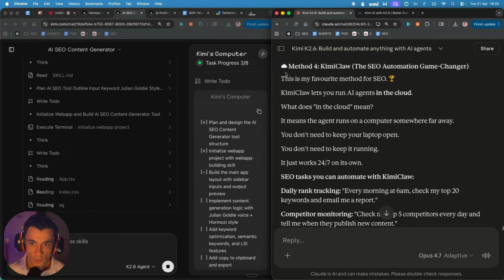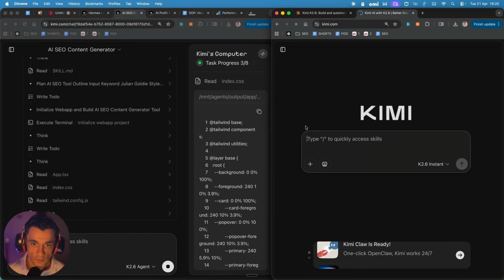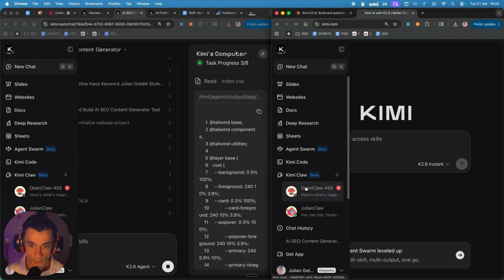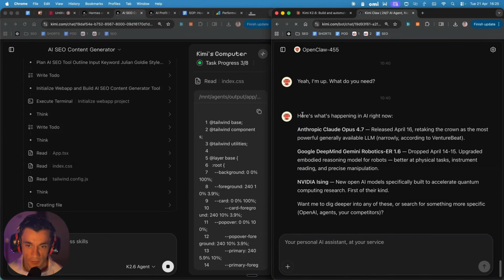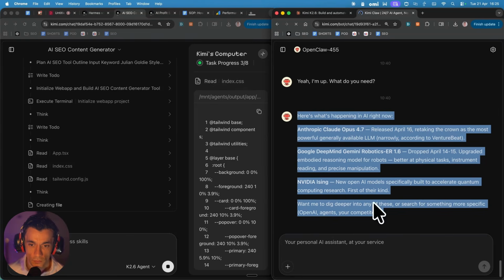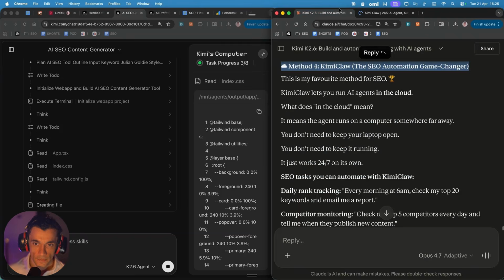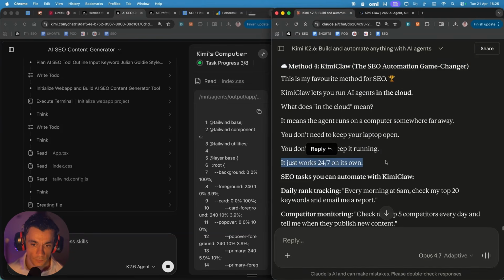And then you've also got method number 4, which is Kimi Claw. So this is basically OpenClaw, but with Kimi Claw. So you can go over here. It's a cloud-hosted version that you can set up in one click, right? So you can search the web, you can call tools, you can connect to your website, you can publish content every day on a schedule for you as well. That's Kimi Claw, right? It just works 24/7 on its own.